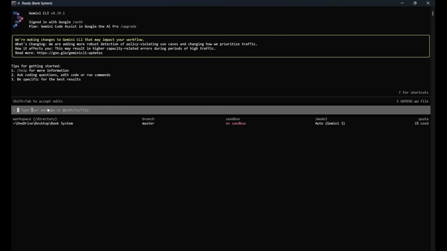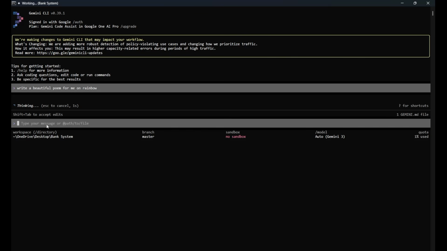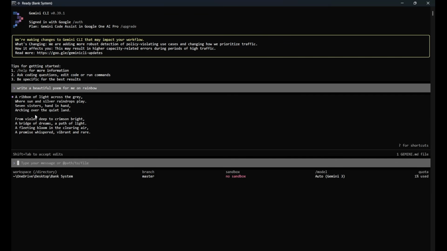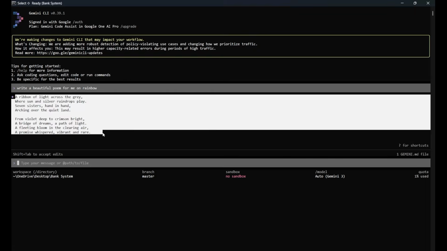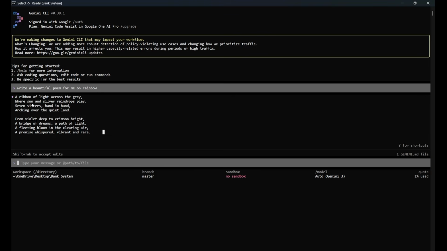Let's say, write a beautiful poem for me on rainbow, like this. Let's press enter. Now it is thinking, so let's give it some time. You can press escape also to cancel it. And you can see I got a poem here, right? Ribbon of light across the gray where sun and silver raindrops play, and so on. So you can see that it has generated the response for me.